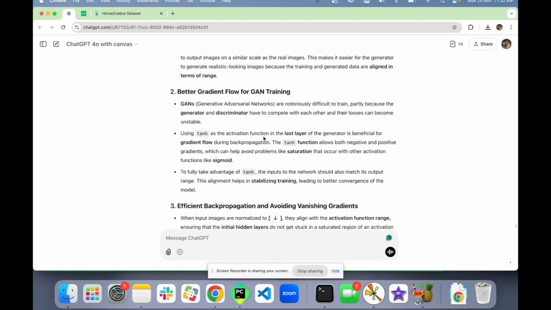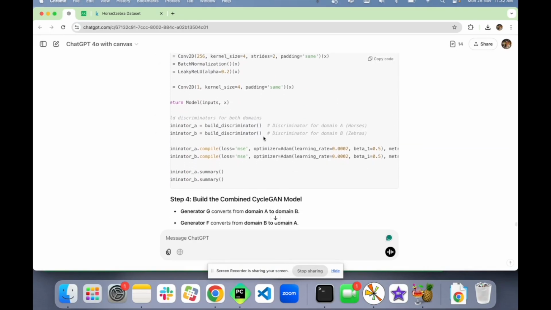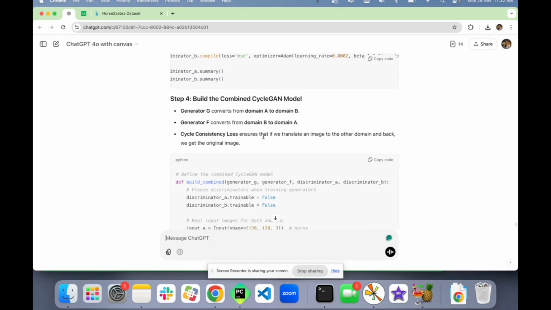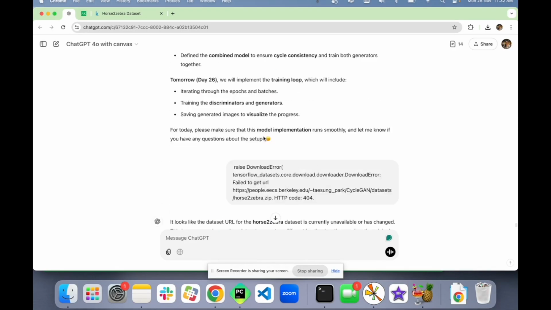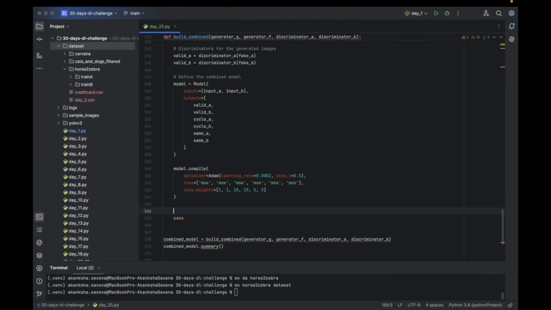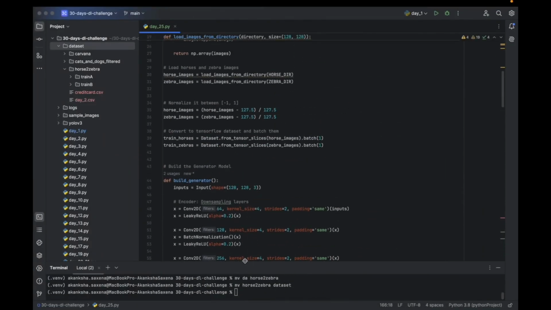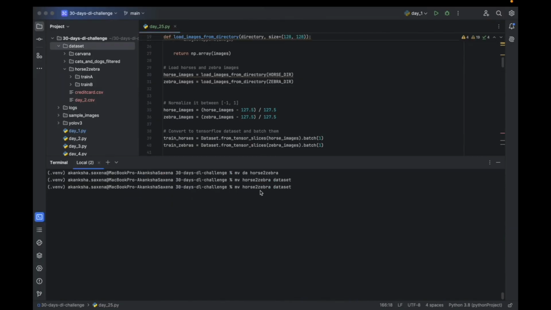Let's go back to the code. So then we will simply return the model, and this is the model. Let me run it once. We are not training the model, just see, we are not training anywhere. We will do that tomorrow. But let's run it so that we can see if we have any error.